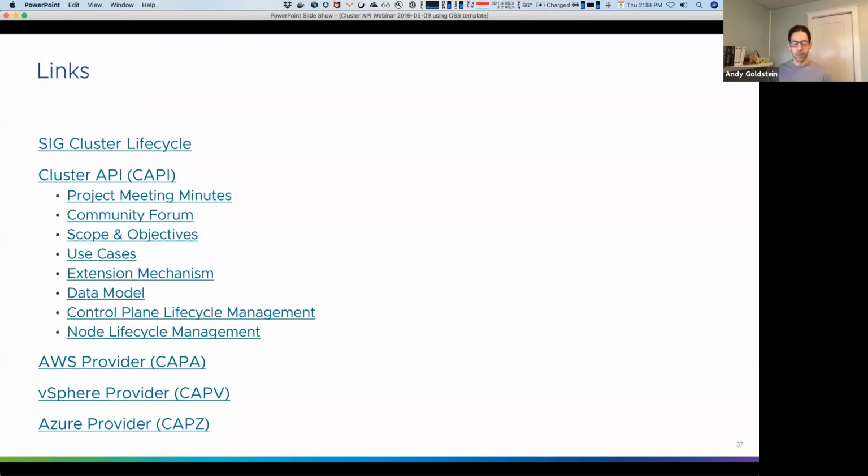And in terms of all of that, I have links here. I'm assuming we will send out this slide deck so you can click through on all of these. We have links to the cluster lifecycle SIG, the overall Cluster API project, links to the weekly meeting minutes, and our Discuss community forum. We have documents in the repository on the project scope, objectives, and use cases, and we have 4 work streams that are working actively right now to define what V1 Alpha 2 will look like. And these are, what is our extension mechanism going to be? So if you're trying to write a provider, would you write it with CRDs or webhooks or gRPC or some combination? Are there any refinements to the data model that would make sense to make? And then finally, control plane and node lifecycle management.